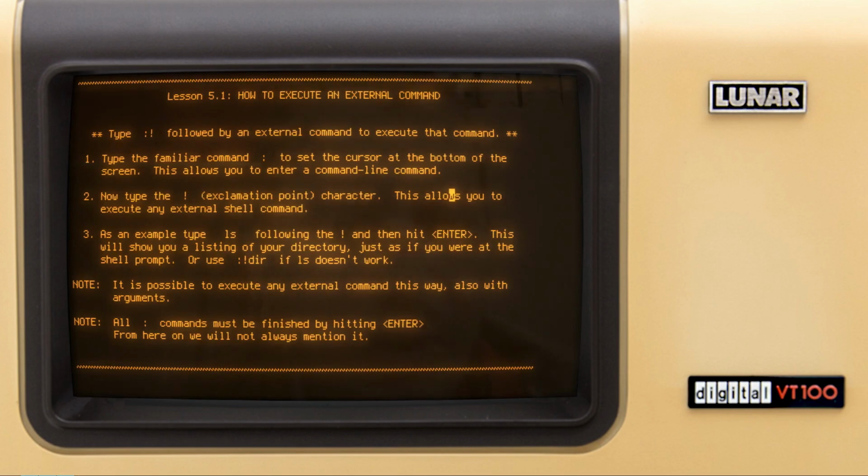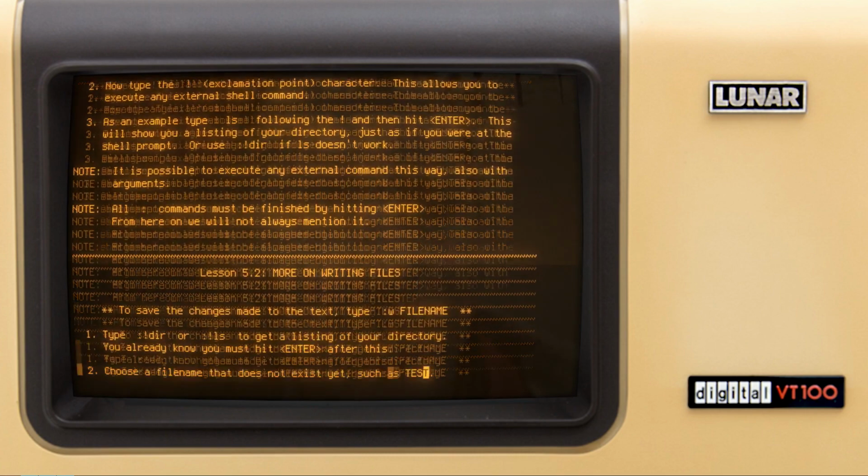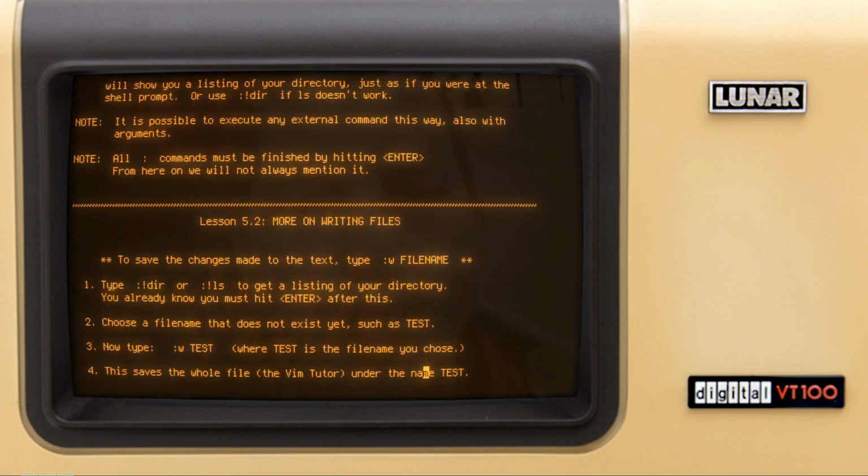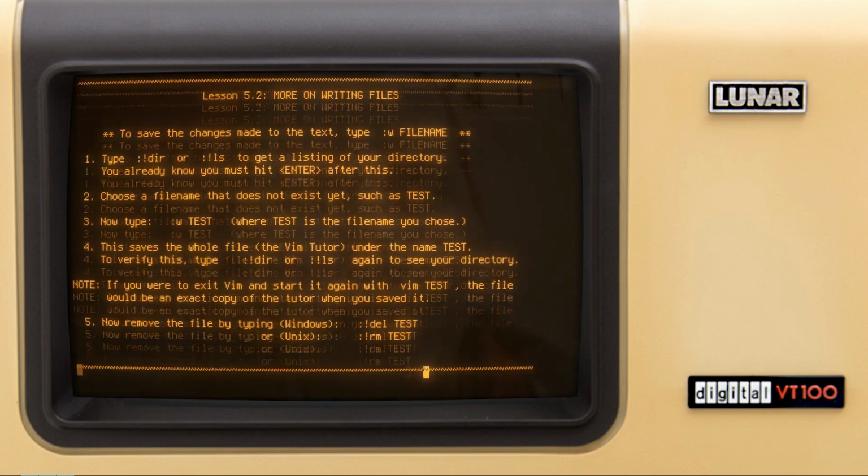Note, it's possible to execute any external command this way, also with arguments. And another note, all calling commands must be finished by hitting enter. From here on, we will not always mention it. So obviously, when you go into the command mode, whatever command you've entered, just hit enter, and that's the way to execute that command. So hopefully that's self-explanatory. Okay, more on writing files.